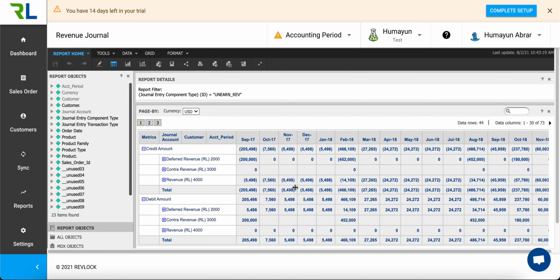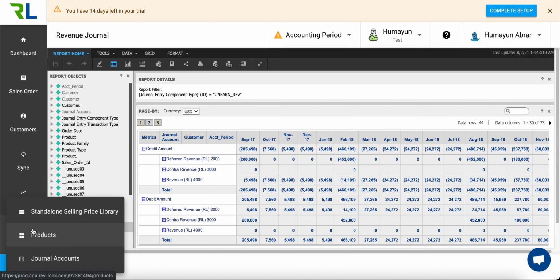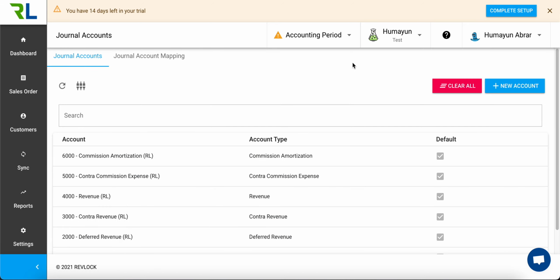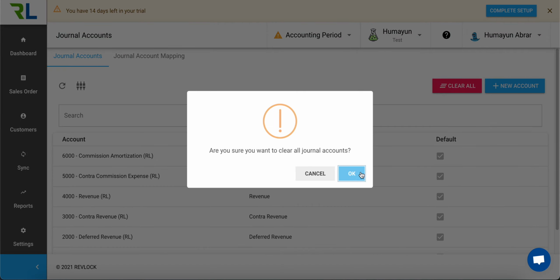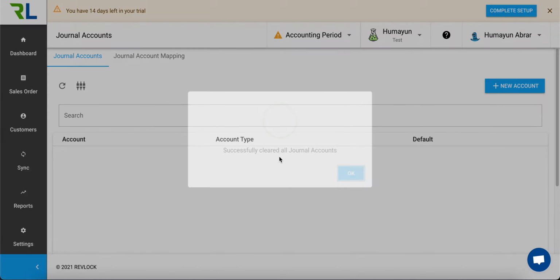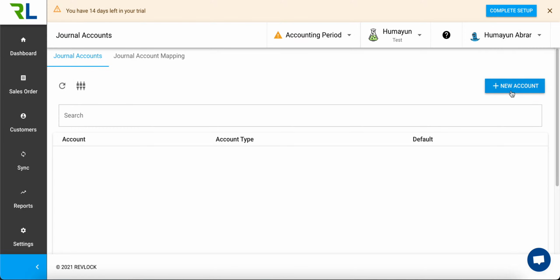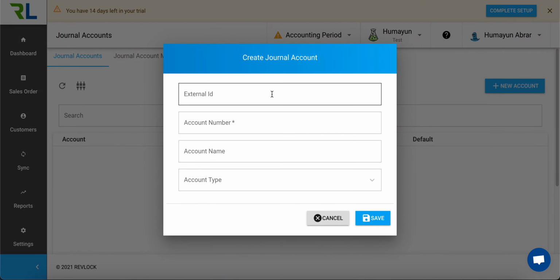Now, if I want to update my general account mappings, how can I do that? It's pretty simple. First of all, you will have to go to general accounts and clear the general accounts, and add your own general accounts. The external ID represents the actual account number in your accounting system. I'm going to make it consistent with my account number here.